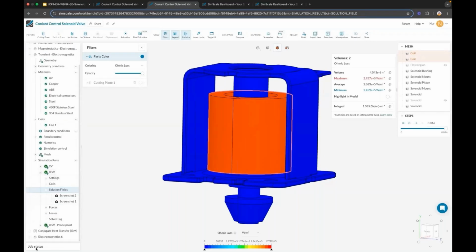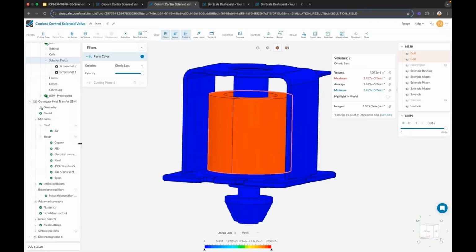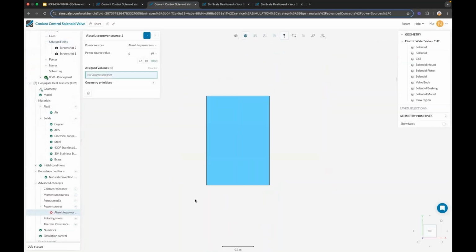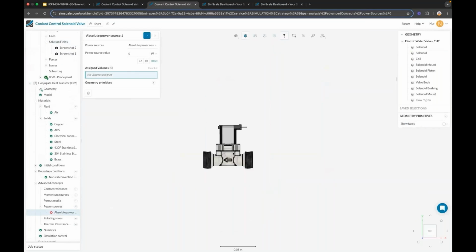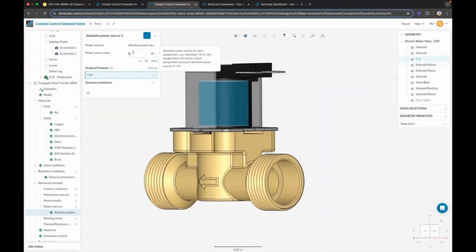All I need to do is go to my thermal simulation here. As you can see, I assigned all the material properties and I go to my advanced concepts. Here I have the option to assign a power source. All I need to do is pick the coil and assign the value I got from my electromagnetic simulation. That's all for my thermal simulation setup as well.